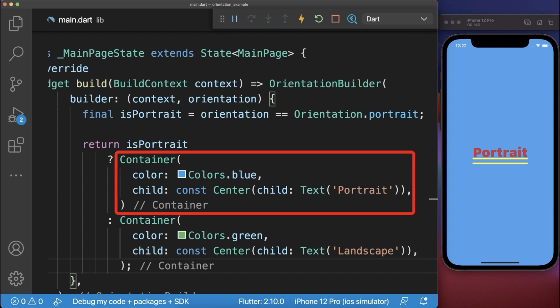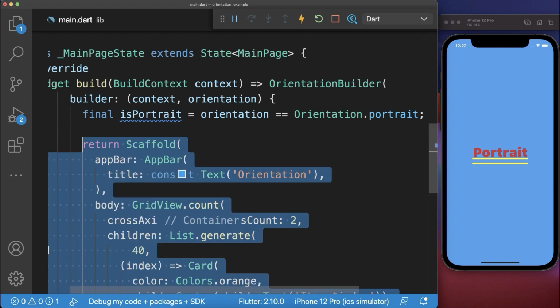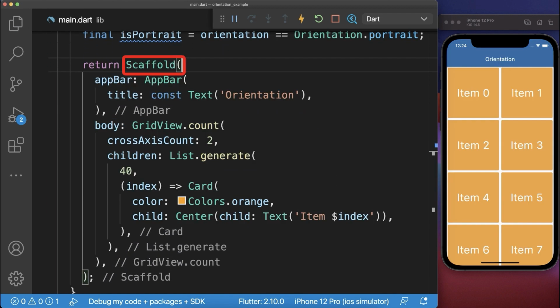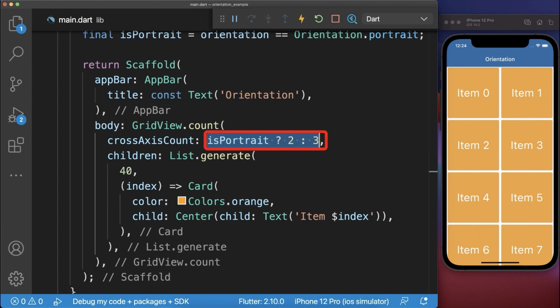Next, instead of creating a separate portrait and landscape design, you could also combine both of it inside of the same scaffold. In this case we display a grid view with 2 columns for the portrait mode, and for the landscape mode we want to display 3 columns.